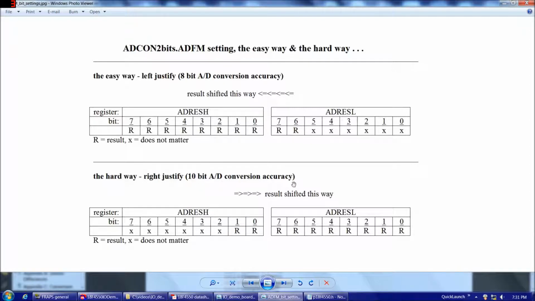So let's consider the hard way first. If we choose to right justify, and then we take the value in these 2 bits of ADRESH and we multiply them by 256, and then we add that result to ADRESL and store the whole thing in a 16-bit integer variable, then we'll essentially have an analog to digital result that could go anywhere from 0 to 1023. But that involves a little bit more computation, and we don't really need that much accuracy since we have 8 LEDs, and we would like those 8 LEDs to show the binary values of 0 through 255 anyway. The 2 additional bits isn't necessary.